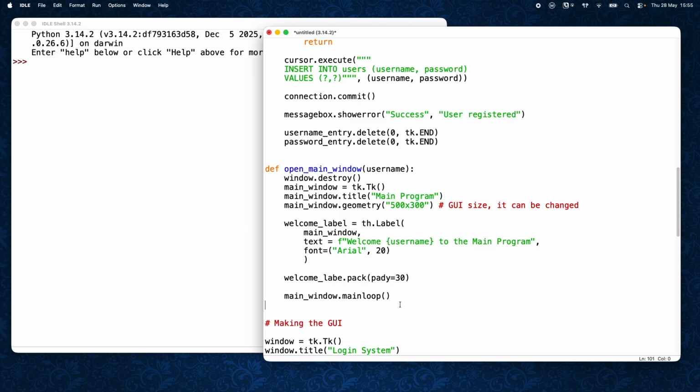So that should be it. That should be our entire program. We should have a GUI pop up with boxes we can enter, and if we enter and get in correctly, it'll open a new window and say hello to us. Right, so that's kind of what we want to happen.